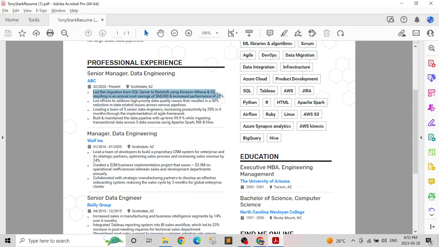For example, I'll take the first responsibility Tony has mentioned. You can look at this: led the migration of SQL Server to Redshift using Amazon Athena and S3, resulting in an annual cost saving of 68,000 and increased performance of 11%. So he quantified that migration, and as I said, it is something psychological, it's a number, and that helps your resume stick in the mind of a hiring professional.